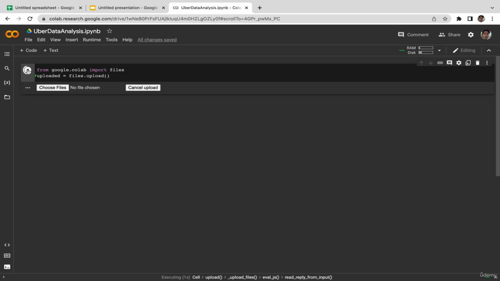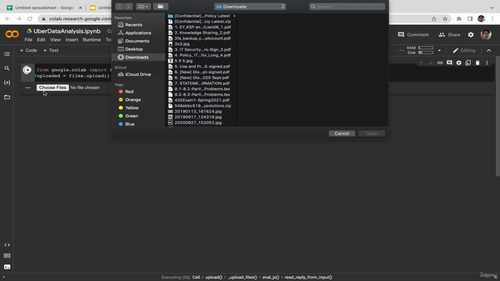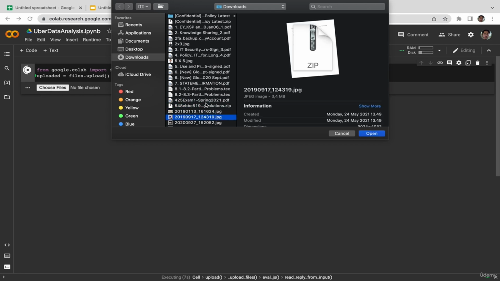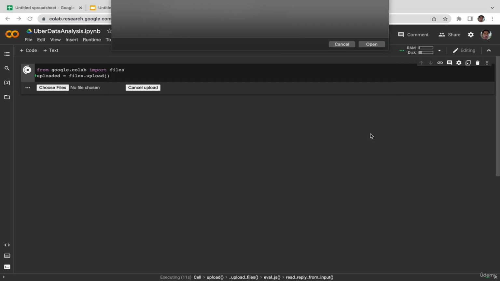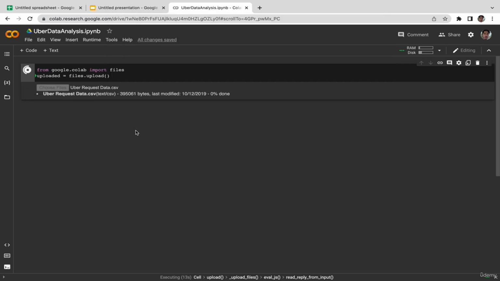Okay, so I think all we need to do is simply click on this button, choose files, and then since we keep it in the download files, let's go to Uber request data and open. Since the size of the dataset is not that big, hopefully it doesn't take too long. Okay, actually it has been uploaded, it only took less than 3 seconds.